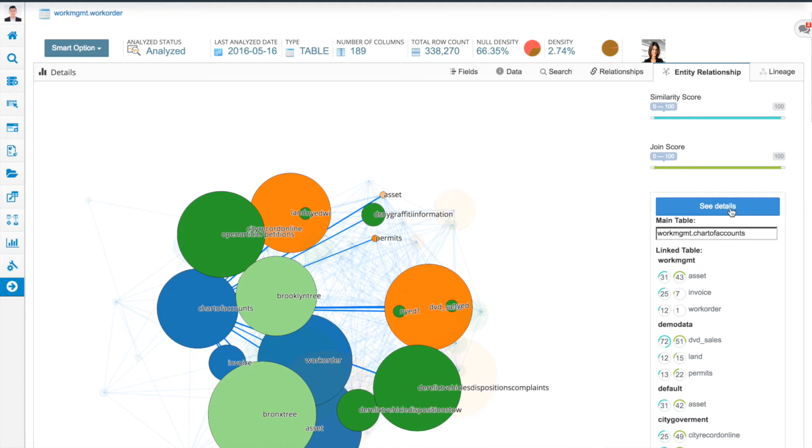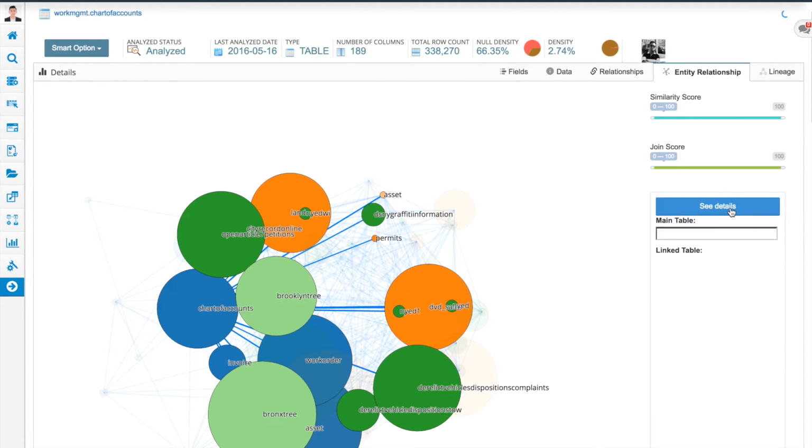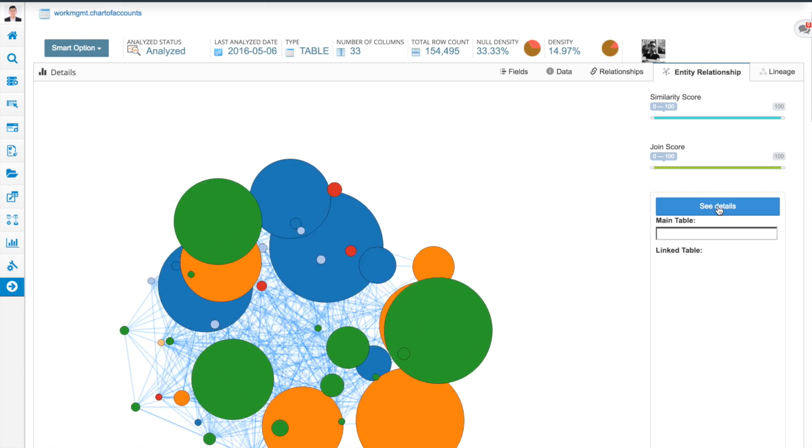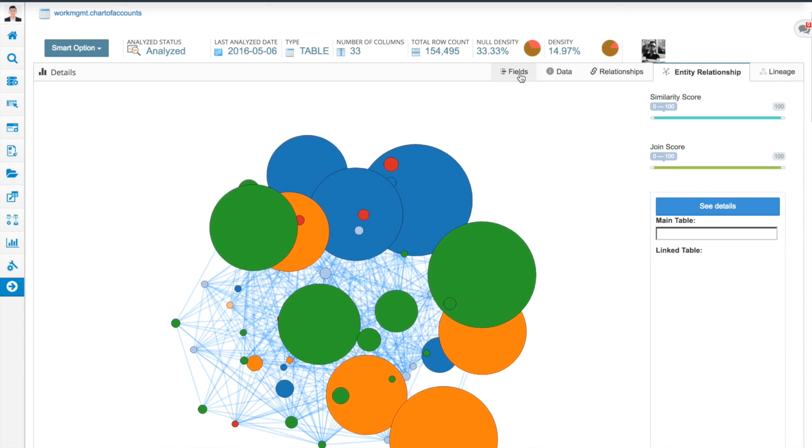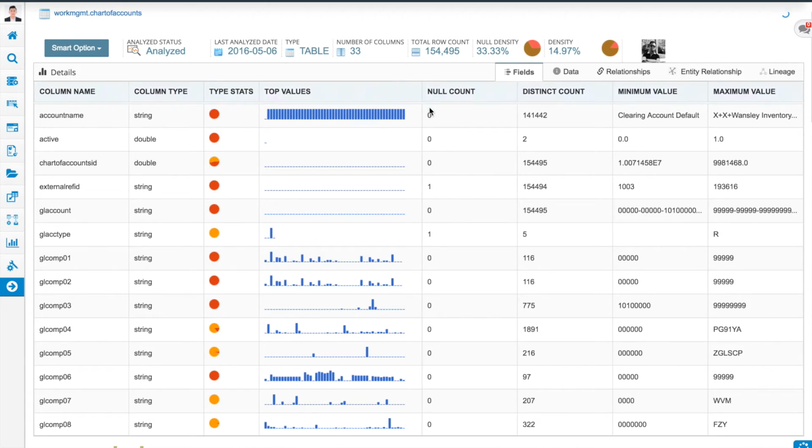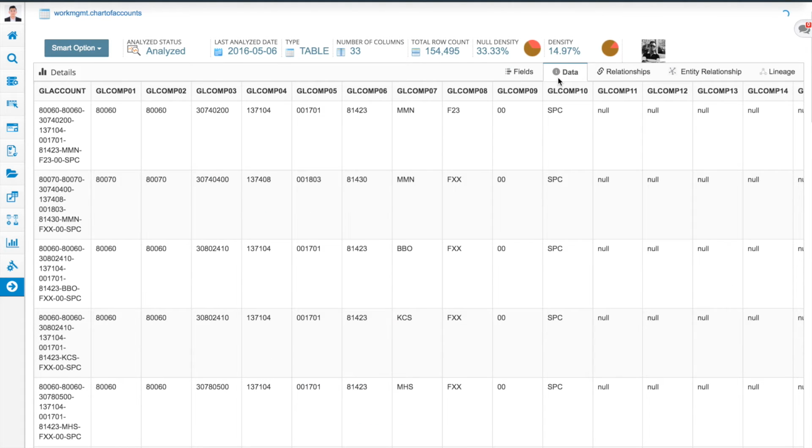When you change the focus to a new table, click on See Details. This changes the focus to the new table, and you can understand the new table by clicking on the Fields tab, Data tab, etc.